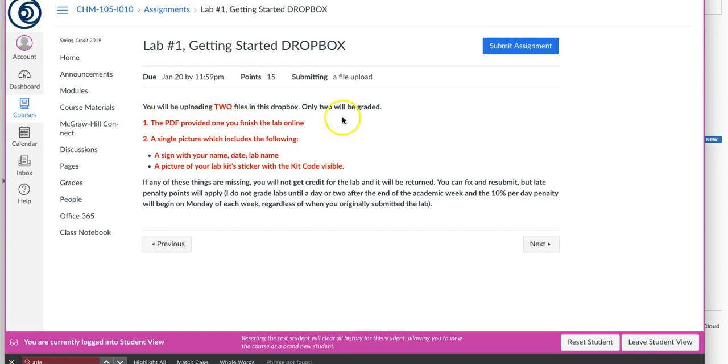As with every lab, 2 files and only 2 files you're uploading. The PDF that you get from the hands-on learning folks when you finish the lab, and a single picture, and in that picture, it varies depending on what the lab is. This first week, you need to be in the picture holding or showing the lab kit sticker. Again, what's the kit code? Well, that's a sticker that's on the lab kit box when you get it, so you won't really know what this is until you've got the kit in your hand.